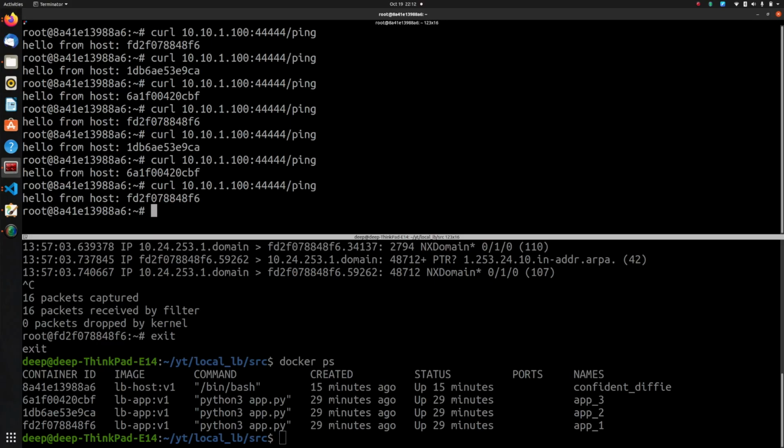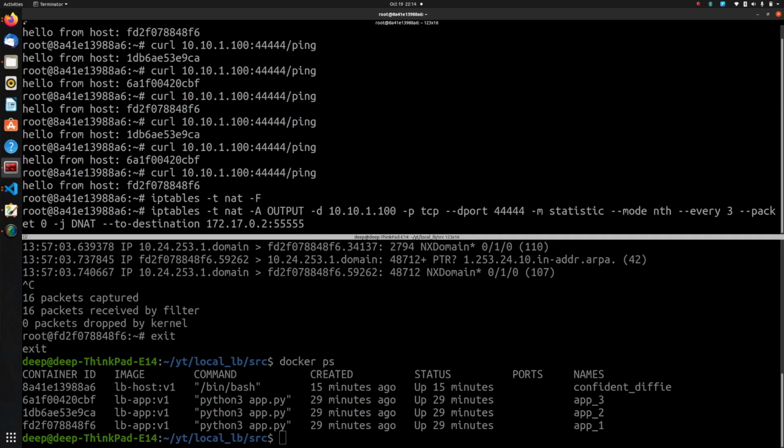So the other thing we could have done is use the random mode or the random algorithm, which also takes a probability with which it would match a rule so that the traffic gets sent to a particular server. So how can we do that? Well, once again I'll simply flush all the iptable nat table rules, right? And now let's once again start adding them, but this time we won't be using the nth mode but the random mode. So this is the first server, and I'll simply remove everything.